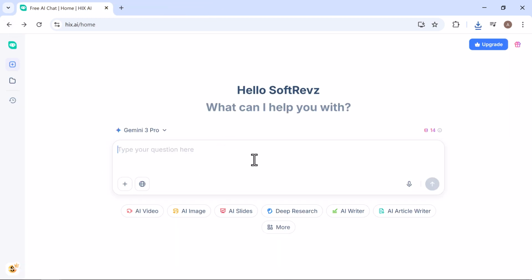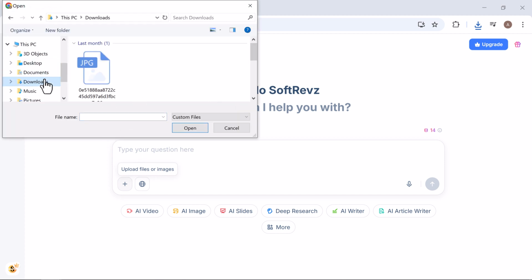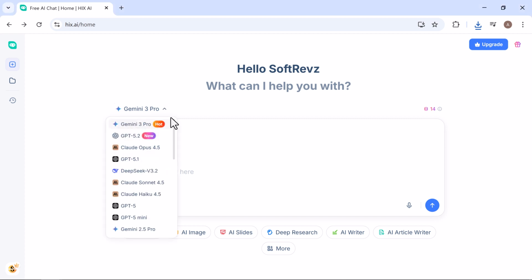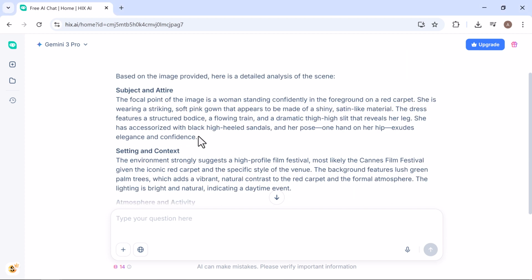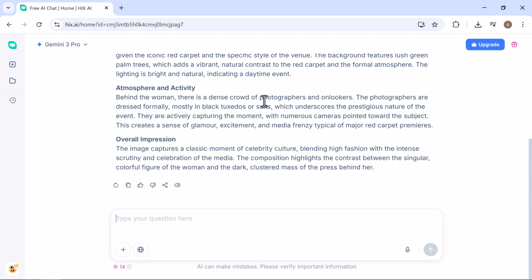First, we'll explore AI Chat, which offers multimodal processing and can perform precise analysis of text, images, or videos. For example, I uploaded an image here. From this section, you can change the AI model. I'll select Gemini 3 Pro. Then, I ask it to analyze the image and press Enter. Within a few seconds, the analysis is ready. It identifies the subject, setting, content, and provides an overall impression, a complete and detailed image analysis.